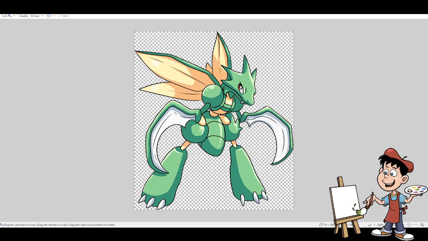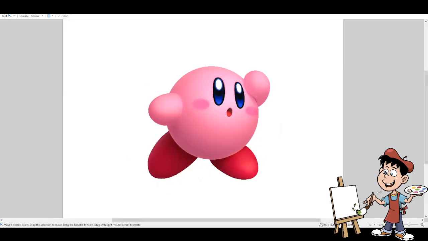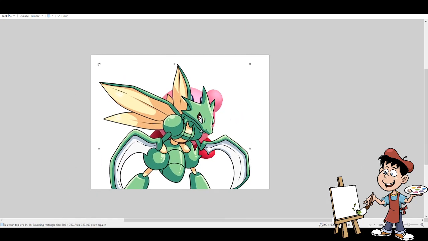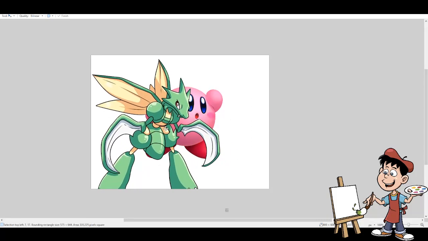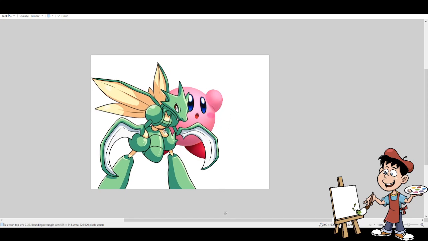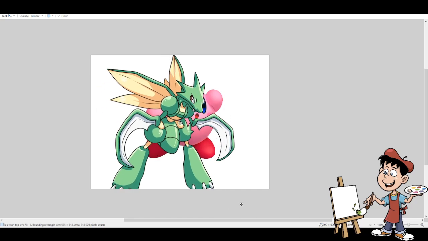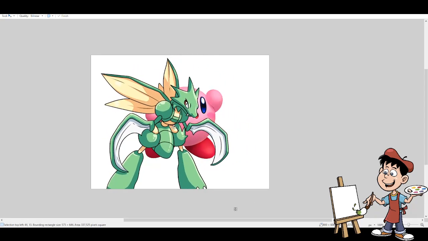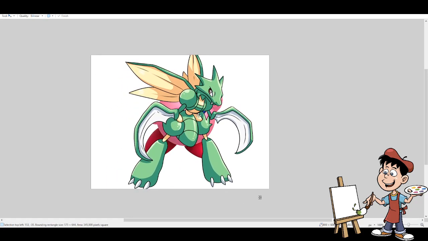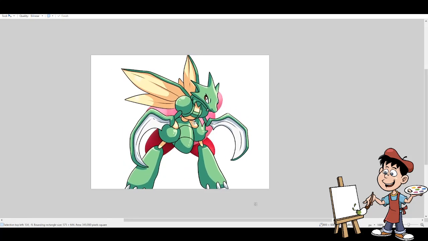We do have the advantage that they're looking the same way. So we're going to take that, we're going to copy it, and we're going to paste as a new layer. Keep the canvas size. And then what I want to do here is shrink them to the point where the Scyther ball on the shoulder is about the same size as the Kirby ball, I think. And that is about the same size. So unfortunately, the canvas might need to expand.